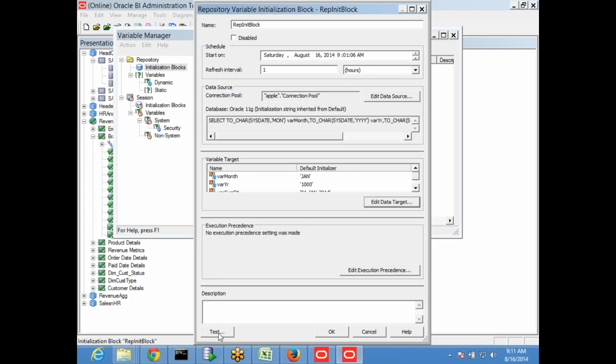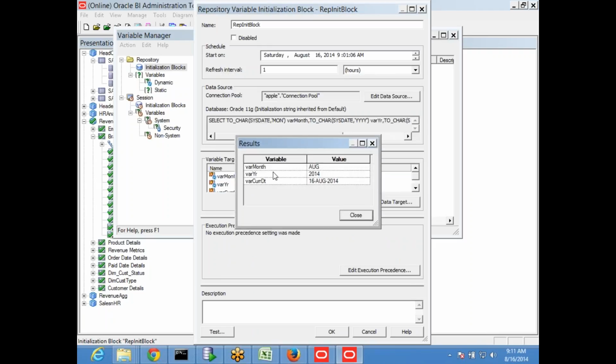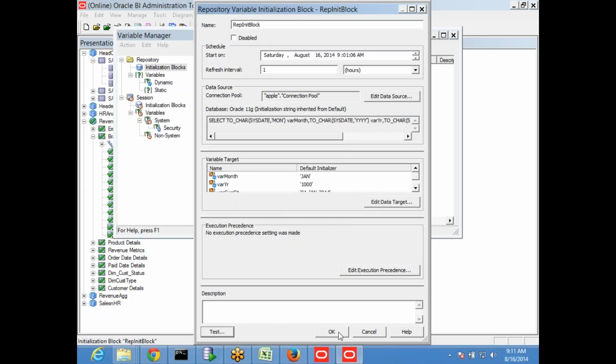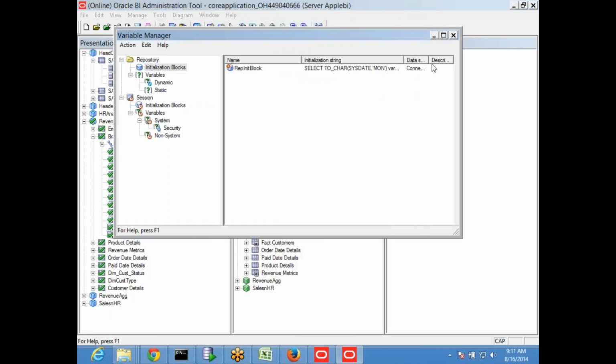And when you click test, you can see it is not taking the variable values that I have typed. It is taking them from that SQL. The SQL gives me August 2014 and 16th August 2014. These values it is assigning to those variables, and say okay. So now we have created three variables and are getting the values from outside and associating them to these.